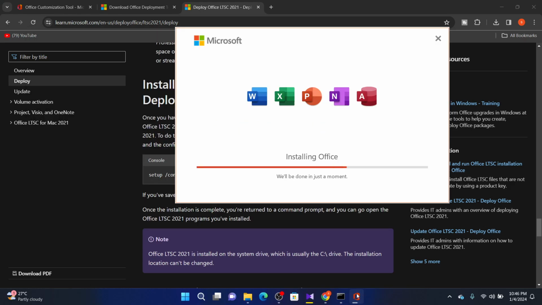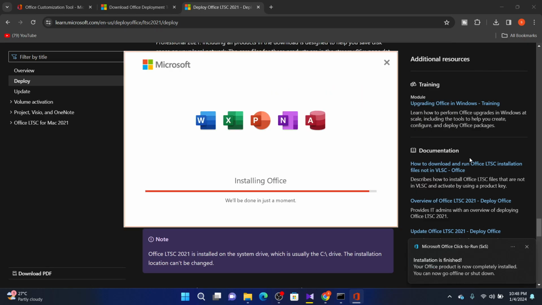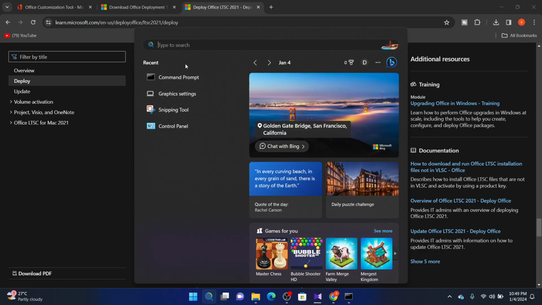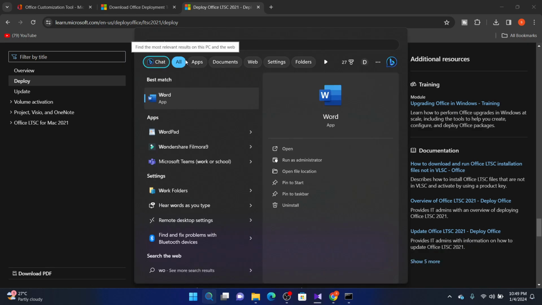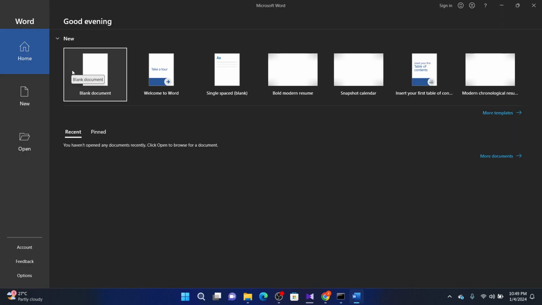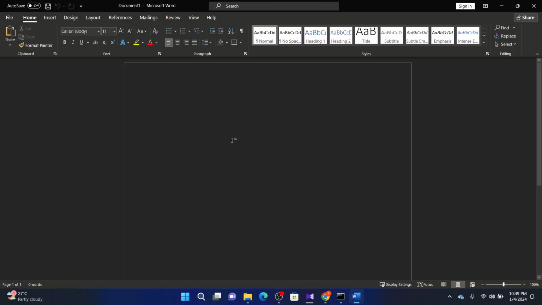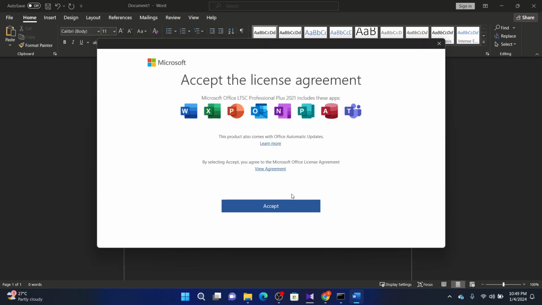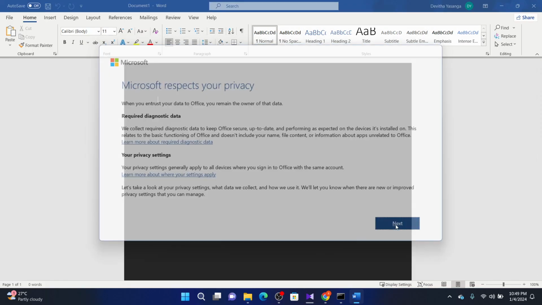Please make sure that you have enough data available in your internet plan and good speed. Now let's wait for a while. And that's how, guys, we have successfully installed it. Now simply click on Close, go to Menu. And now here we can see we have successfully installed Microsoft Office. So let me quickly open Word. And that's how, guys, we can easily download and install Microsoft Office on our system.